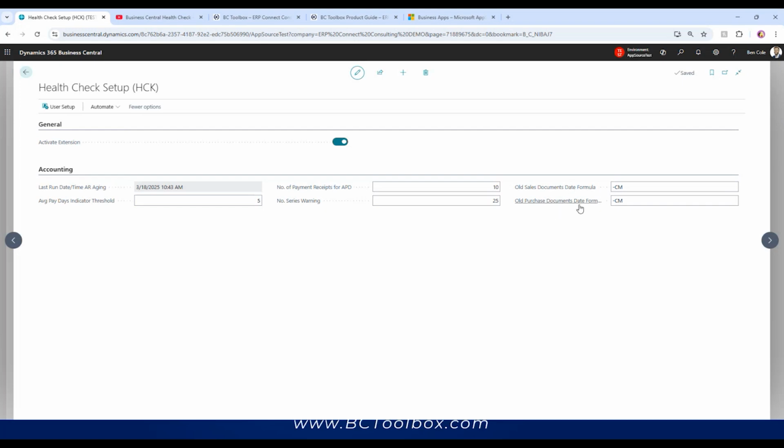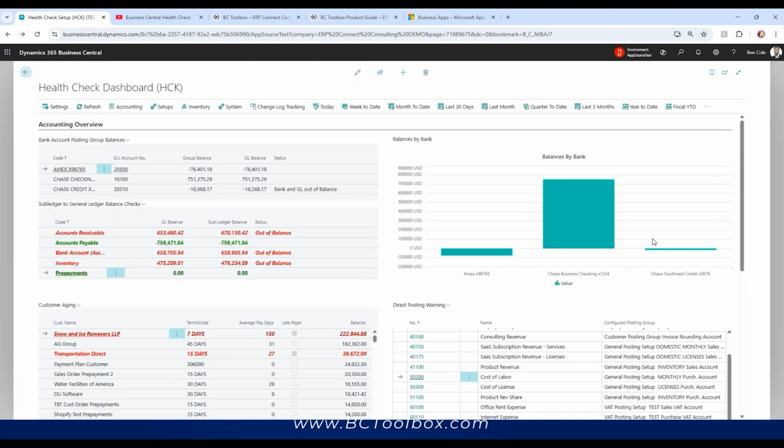And then old sales and old purchase documents, I'm doing minus CM. That's basically just going to go back to the first day of this month, and anything older than that, it's going to show. You could also do minus 1M, minus 2M, whatever you want. Out of box Business Central date formula is here to get started. So that's the setup. Takes about 60 seconds. Probably takes me longer to explain it than it does to actually set it up.